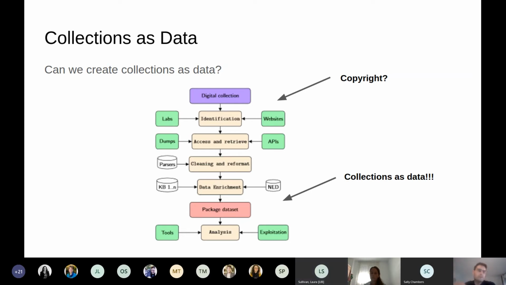Finally, when we have our dataset ready, we do the package. And there are different tools to do this. And then when we have our data set, we can do the analysis by means of exploitation or creating tools to do whatever with the data set.